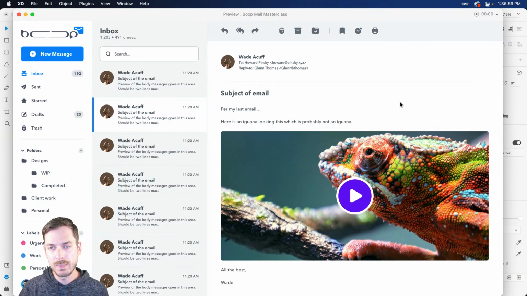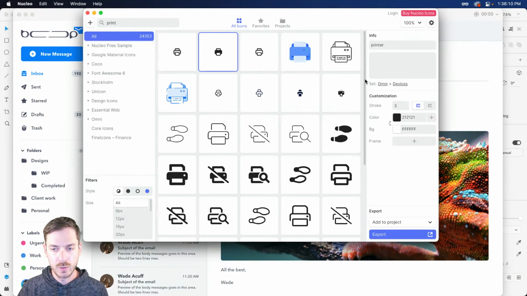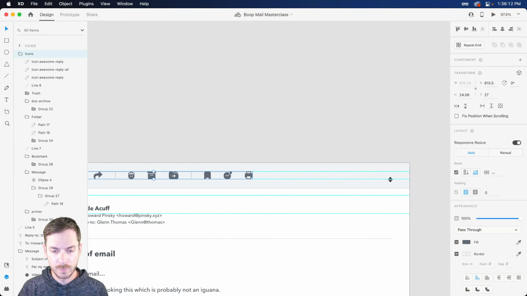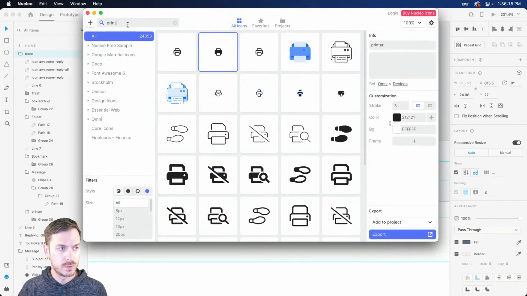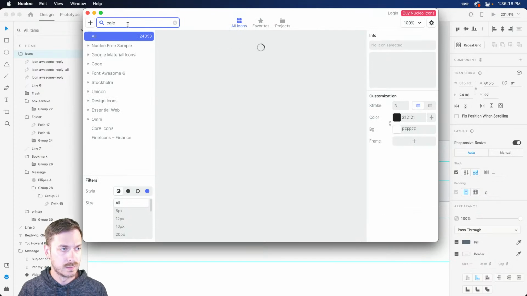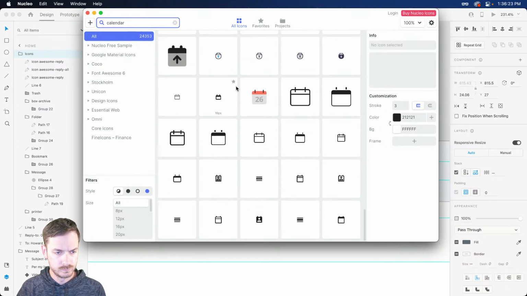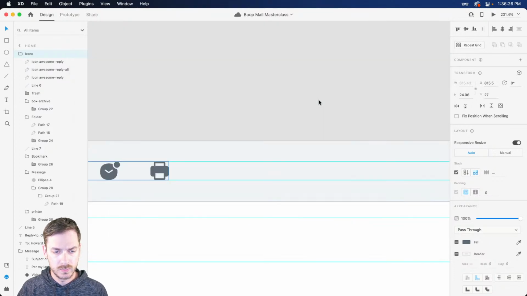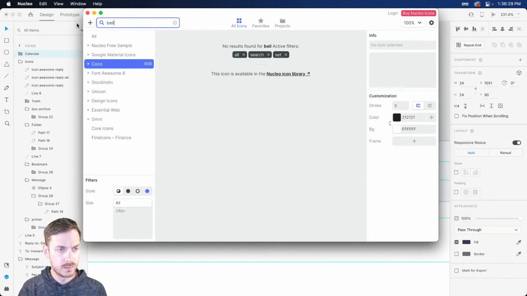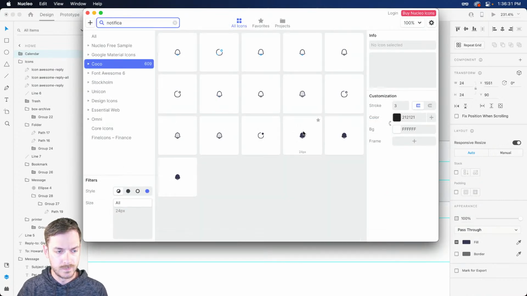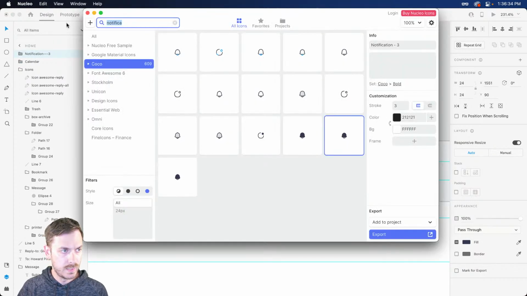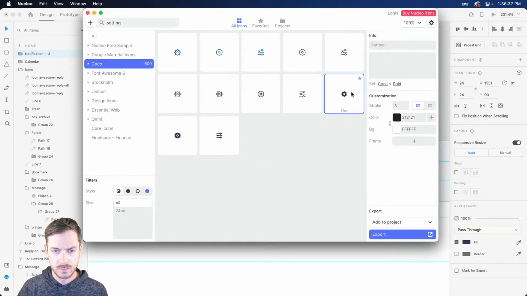And then possibly, maybe over to the right, you may want another set of icons that's separated from this group. Things like maybe a calendar icon, notifications, and possibly settings. So we're gonna go through and just wrap the icons up. And we'll do calendar. Ooh, helps if I spell properly. That one looks pretty good. And then we might want a bell or notifications. And then settings.